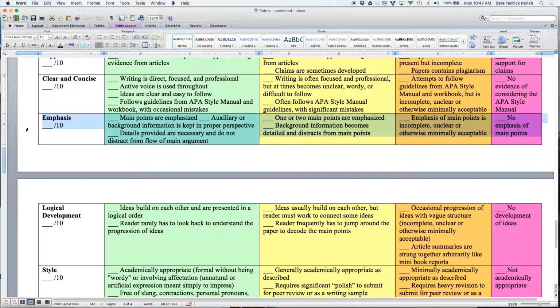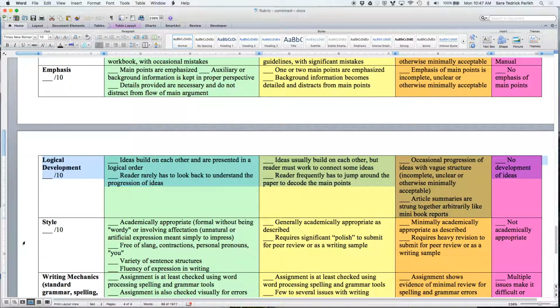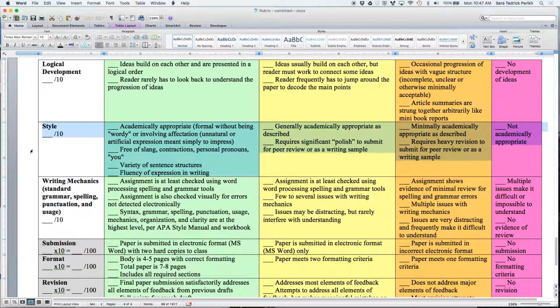Emphasis is basically, are you clearly focused on a couple points, or do I feel overwhelmed with information? Usually emphasis and support for claims tend to go together along with logical development, because it's about, are you doing these topic sentences? Are you explaining why pieces of evidence are important in terms of your argument? Logical development: ideas build on each other, they're in a logical order, and I don't usually have to look back to understand things. This has to do with, did you lay the groundwork in the intro paragraph? Are you using topic sentences all the way through?